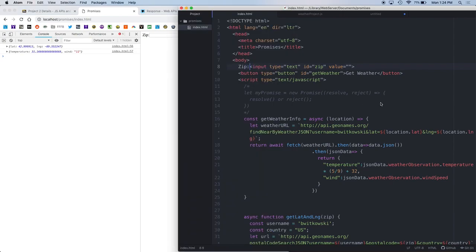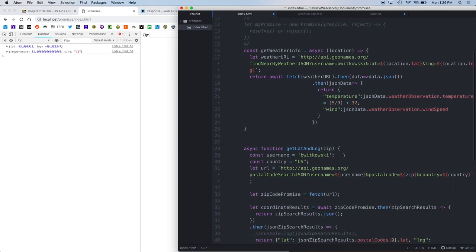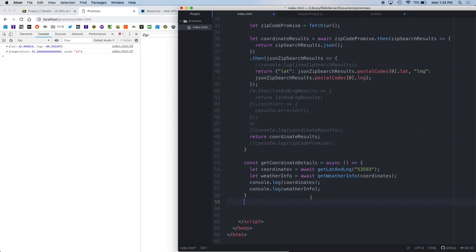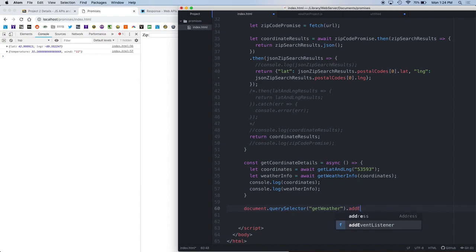This button, I just want to wire up to my, I don't necessarily like this get coordinate details name, but it's not the worst. I guess I can take that button. So I'm going to use document.querySelector. I'm going to go get my zip code button, or it's called get weather. I'm going to say on click, so I'm going to add my event listener to click where I run this function.